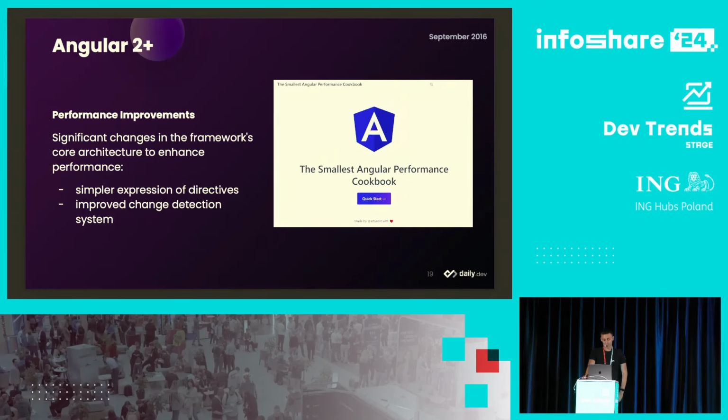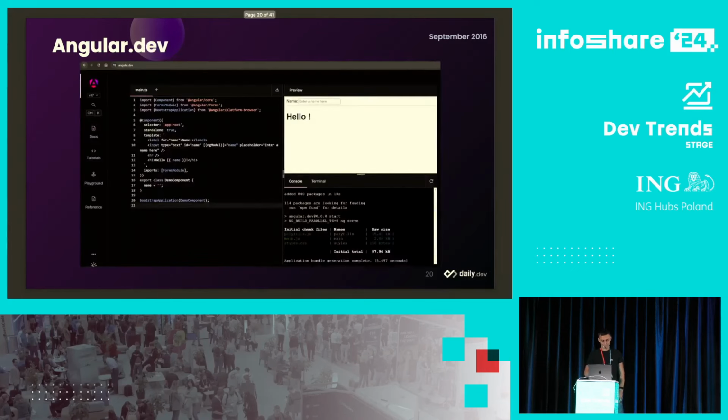Also, what Angular tried to do was to improve the performances. There is this website called the Smallest Angular Performance Cookbook. And this is also to test the current performance of Angular, and it was a great way for Angular to simplify the expression, and also it started using directives like Vue.js, and also the change detection.